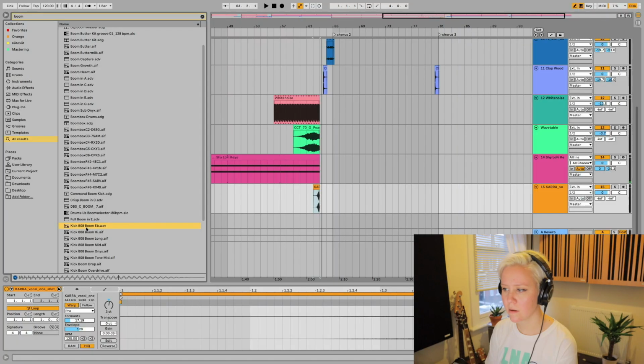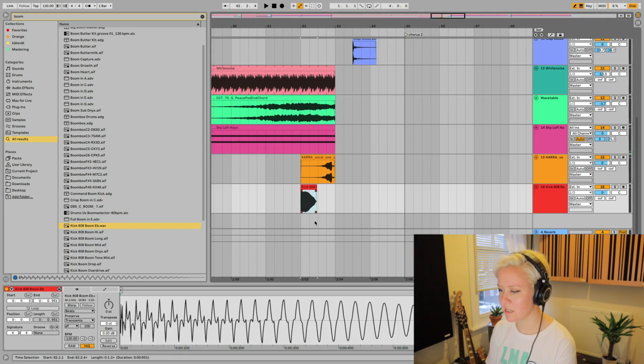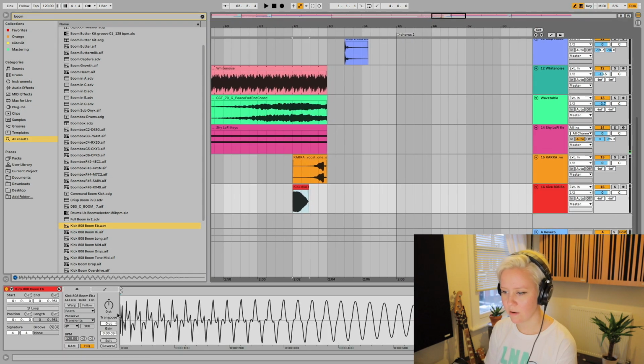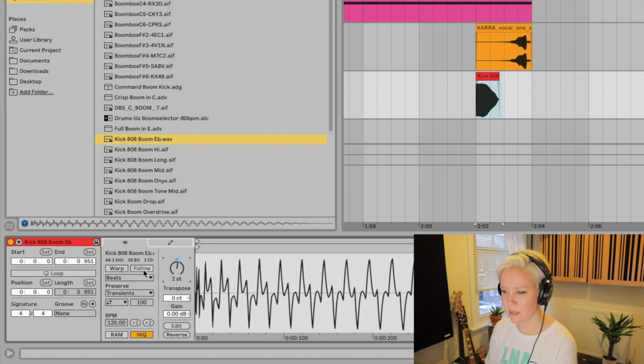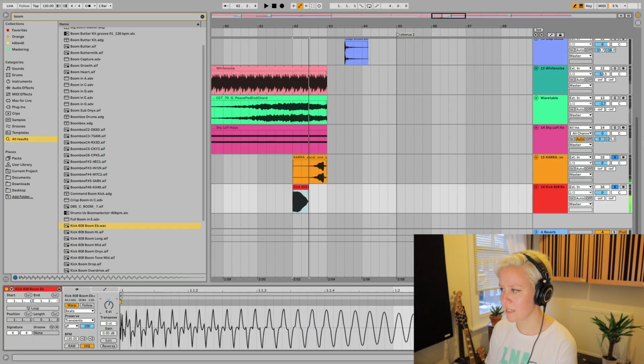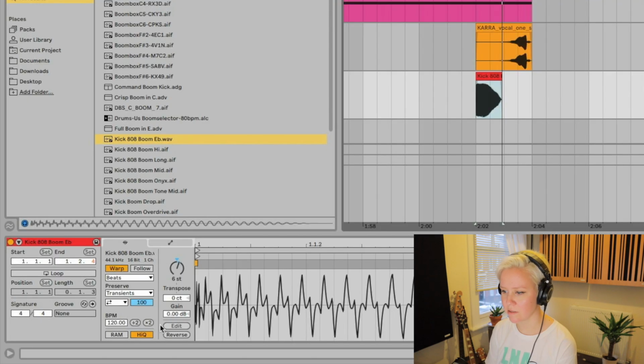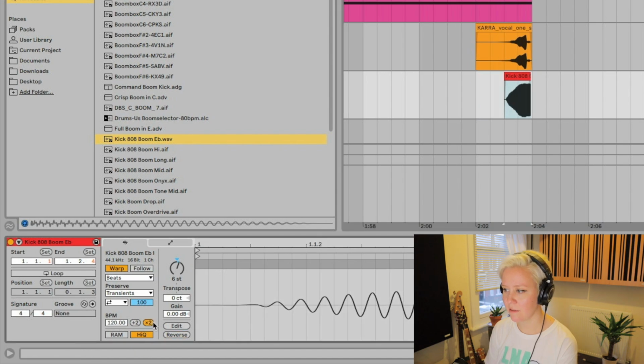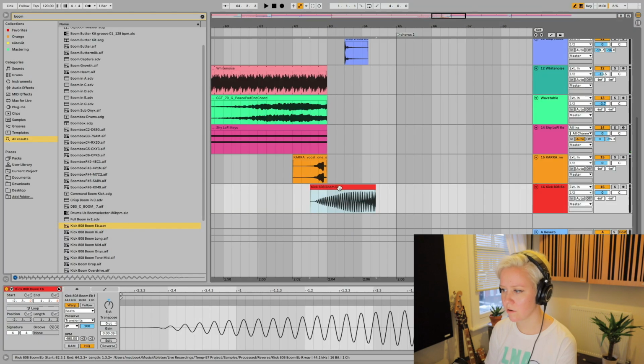What else can we reverse? Oh, boom. So now everything's kind of low, so we need high end. So what if we just find a boom with long decay like that? And we just need to make sure that it's in the right pitch. Okay, so we just tune it out. And now let's reverse it. Make this longer, much longer like that.